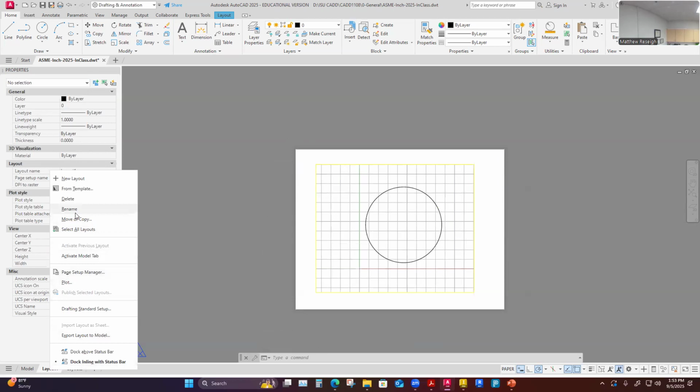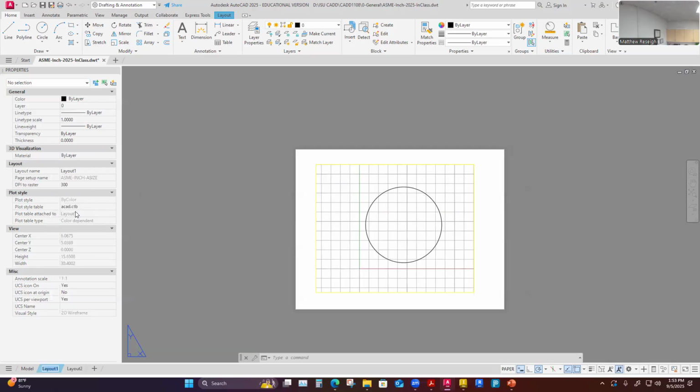Now that I've actually done some work here, I want something visual to show me what this is. I don't want to just see some random layout one, layout two. I'm going to rename this. I just click rename and say, I don't know, it could just be ASME A size, and then hit enter. So now instead of being layout one, some random name, it's ASME A size.